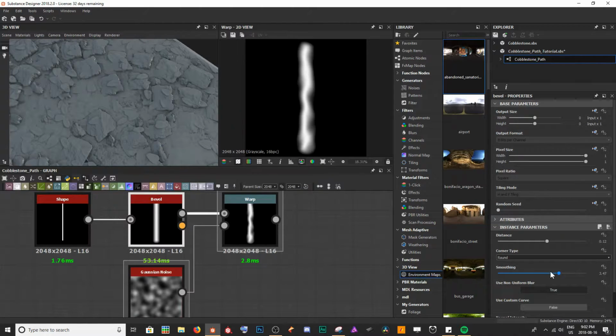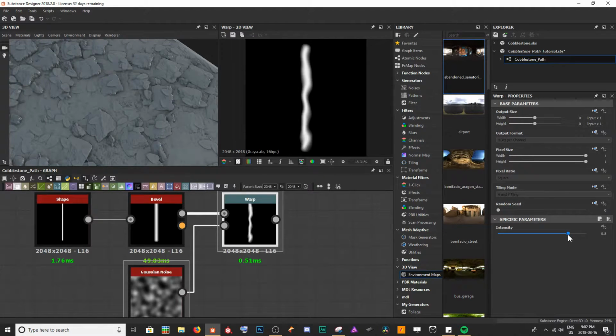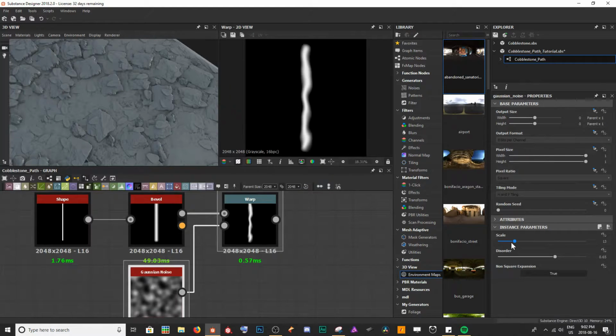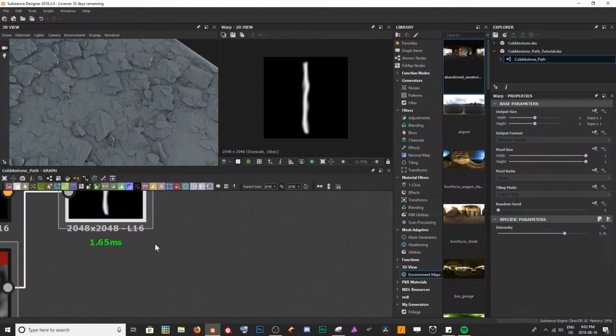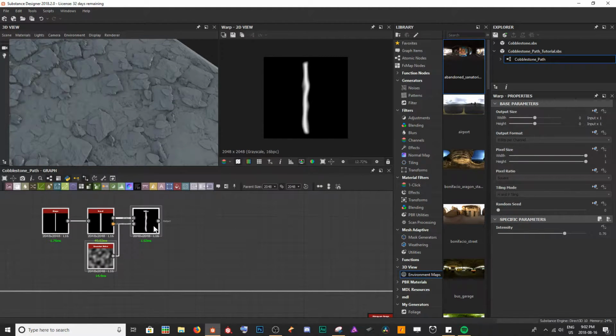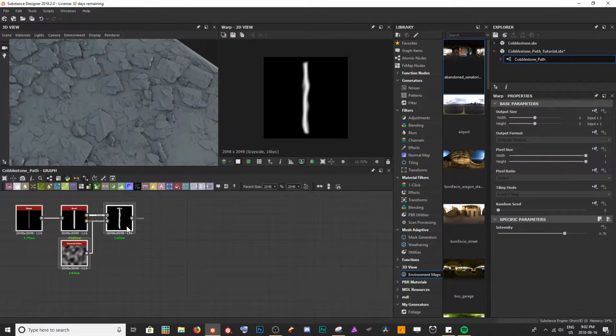I also want to come back to the bevel and decrease the fall off a little bit more so that it's a little bit thinner. And again, we can play around with the intensity and the scale. So now that we've got this generic twig, what I want to do is bring these guys over up top so we have some more room to work.